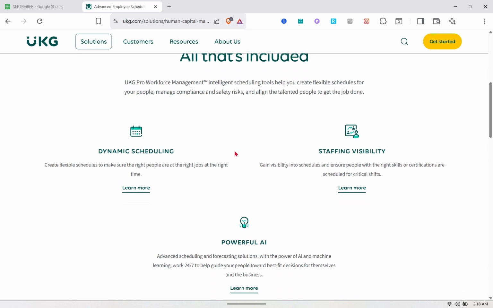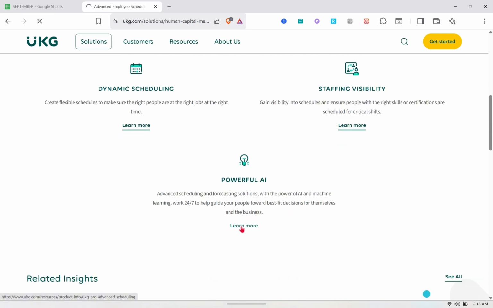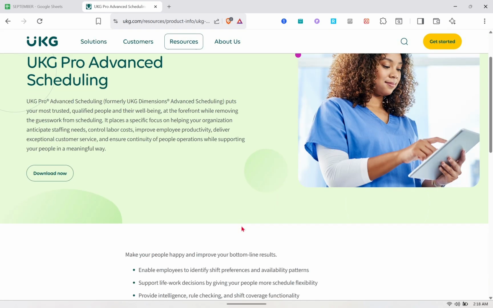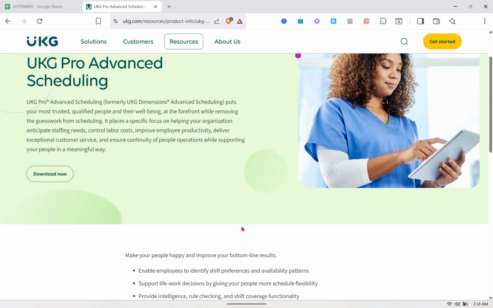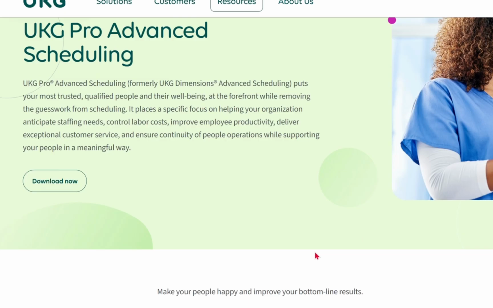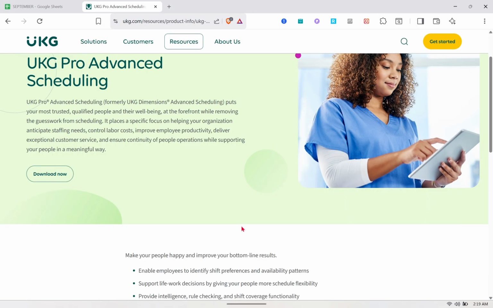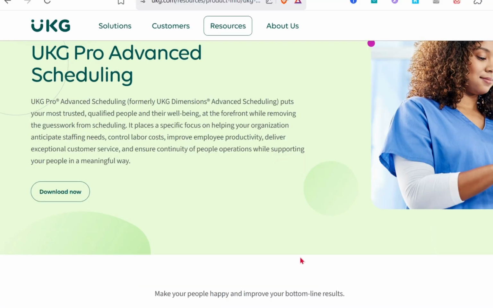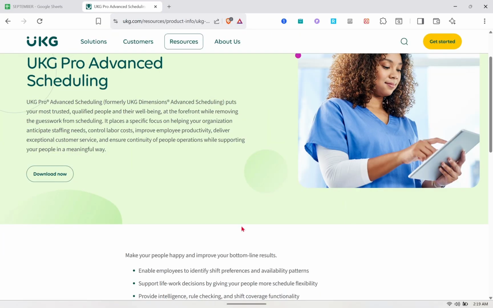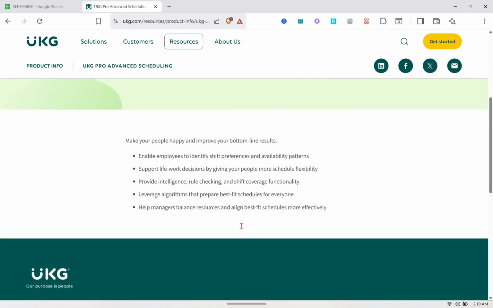Okay, so here we have the advanced scheduling solution. So the UKG Pro advanced scheduling puts your most trusted, qualified people and their well-being at the forefront while removing the guesswork from scheduling. It places a specific focus on helping your organization anticipate staffing needs, control labor costs, and improve employee productivity, deliver exceptional customer service, and ensure continuity of people operations while supporting your people in a very meaningful way. So you can make your people happy and improve your bottom line results.